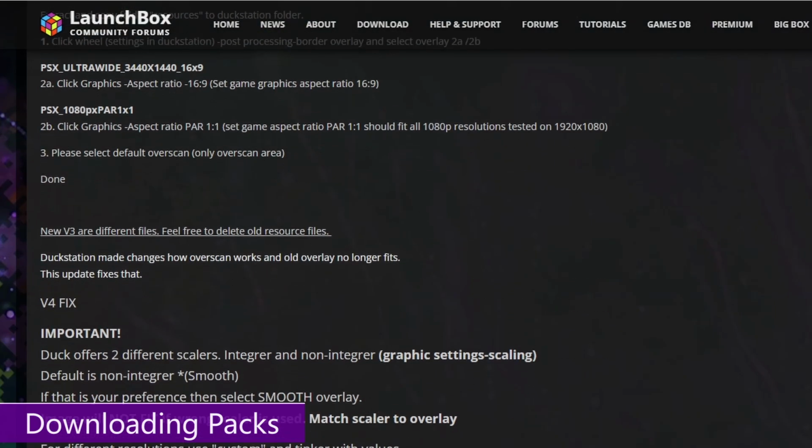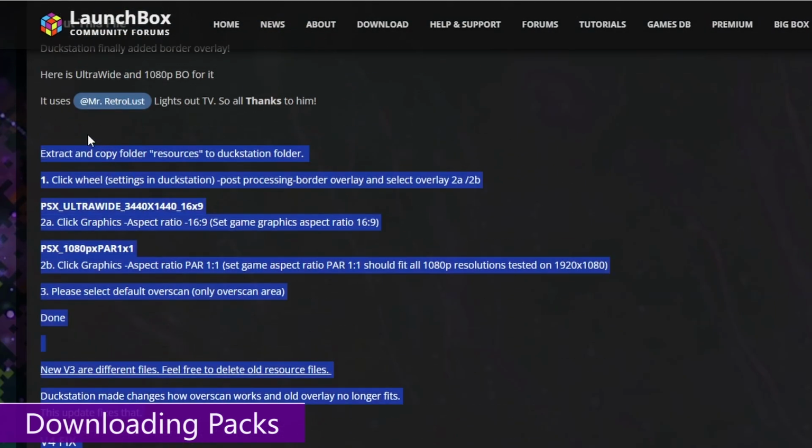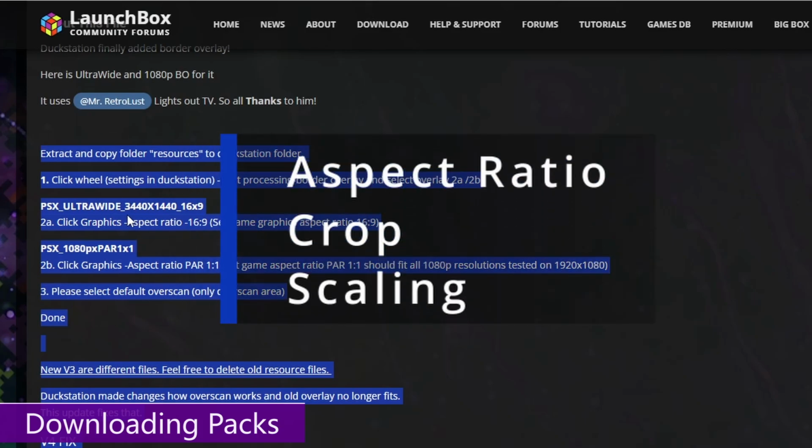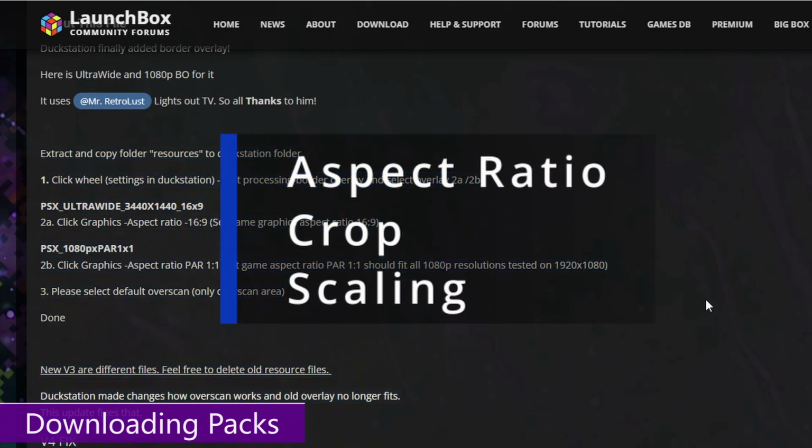Now when you're downloading these, you should get a whole bunch of instructions. But more importantly, instructions on what to do with these three settings specifically. These three have an impact on the image size and scale, and if set incorrectly, may not line up correctly with your overlay. So each bezel pack that you download should tell you what to do with these three options.